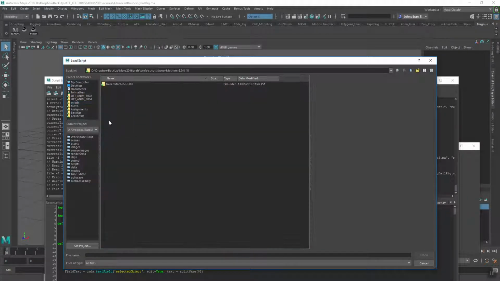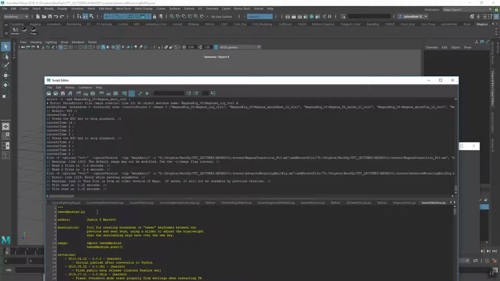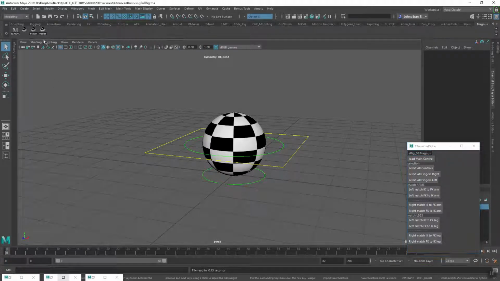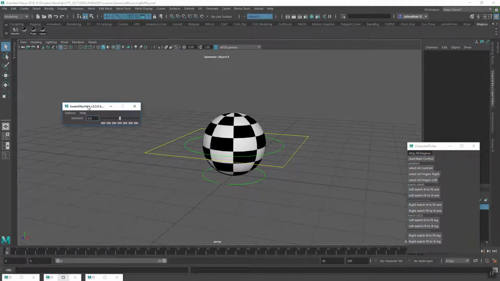Alright, so I downloaded it here. There's a Python and a Mel. I'm just going to open the Python, and then I'll save it to my shelf for now. So file, save script to shelf, call this tween. Right, so when I launch the window, this is what it looks like.